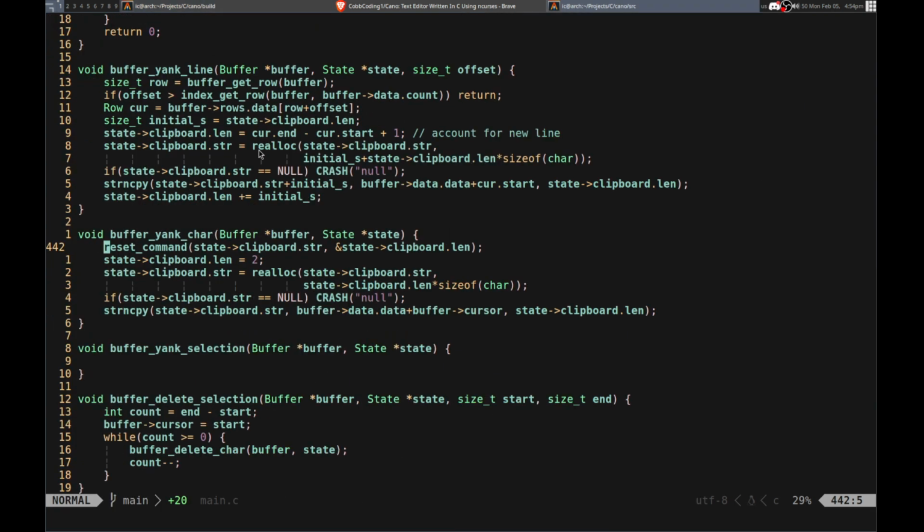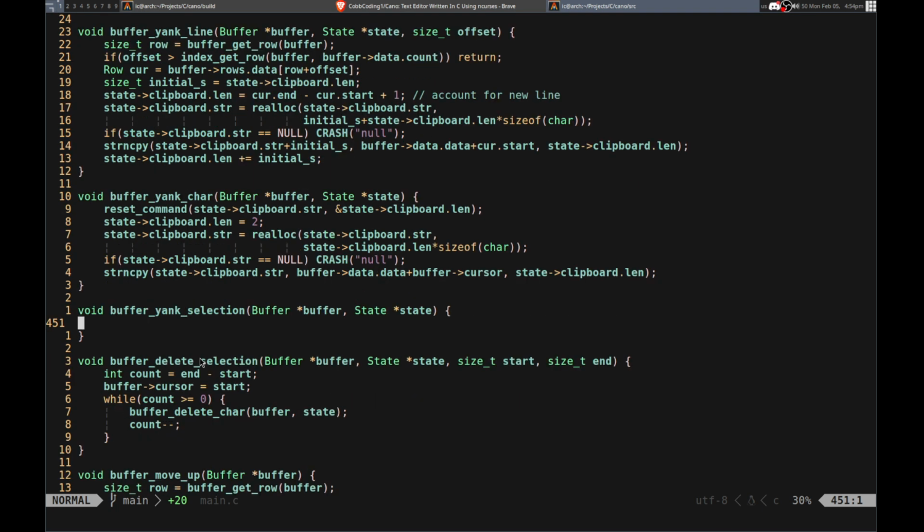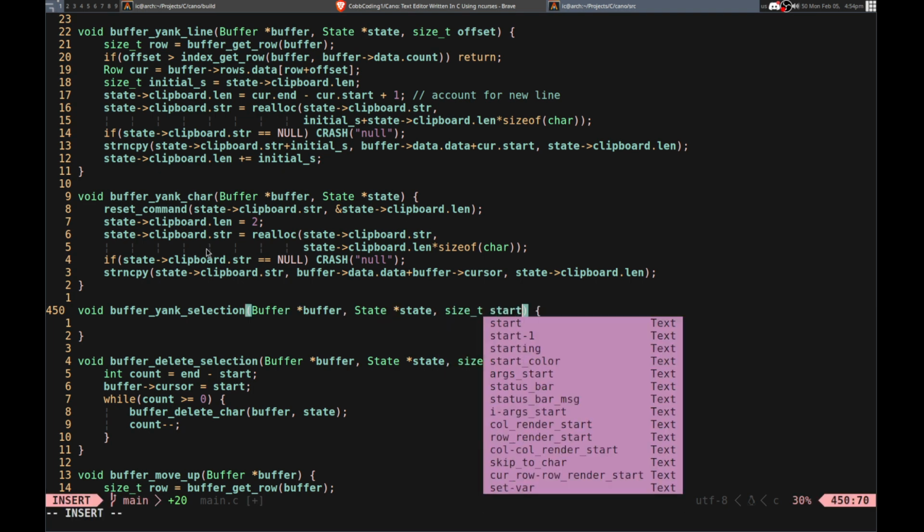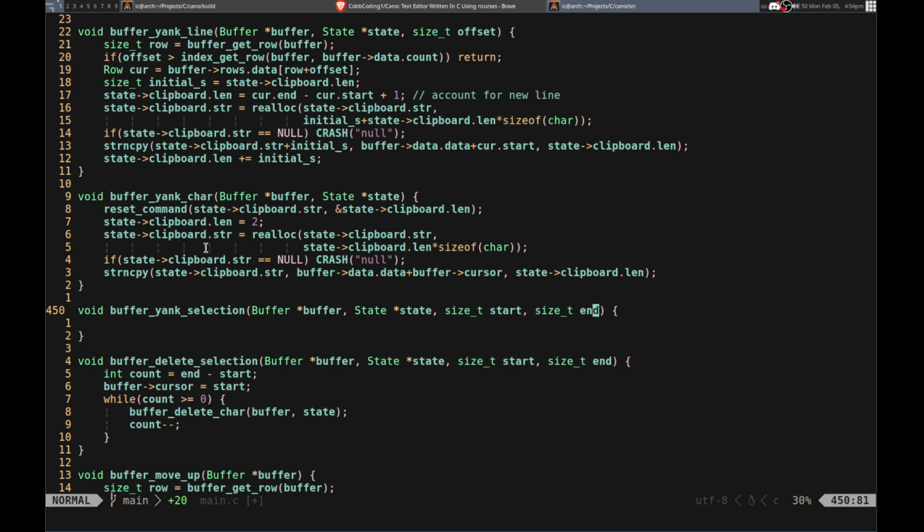Alright, good. So basically yank selection. We're going to set the length equal to the size of the function. So we need a starting length. Start size, right? Clipboard dot name equals n minus start. That's the length of it. Yeah, that's the length.